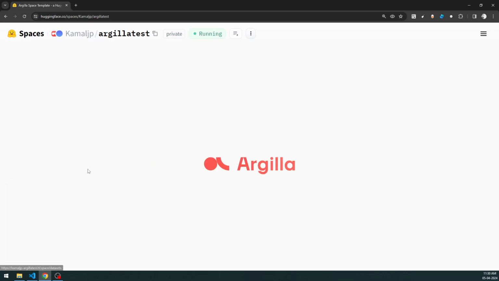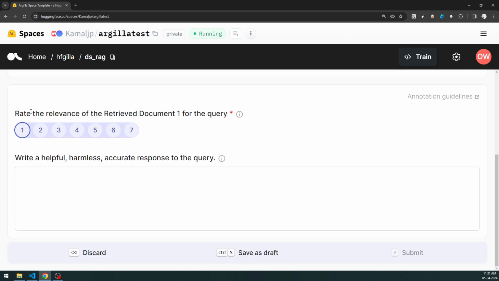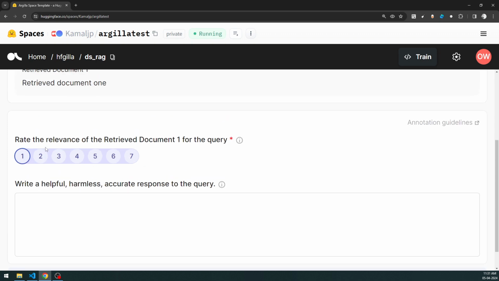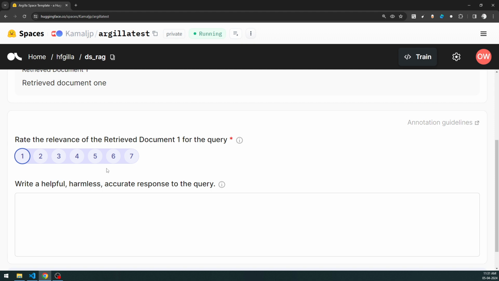Let's go to home, and you will see ds_rag. If you click on that, you will see the query and the retrieved document. This retrieved document can be 1 or it can be 10 or many. It depends on how many you want, and then you will start rating it. Here we are having only one retrieved document, but if you are going to have multiple retrieved documents, each will have its own rating. So you can click on the rating.